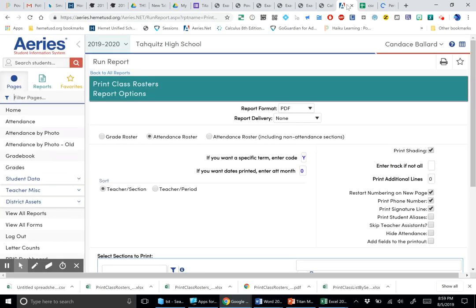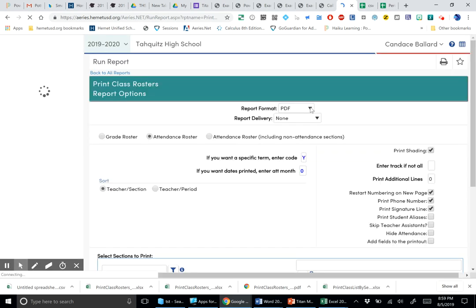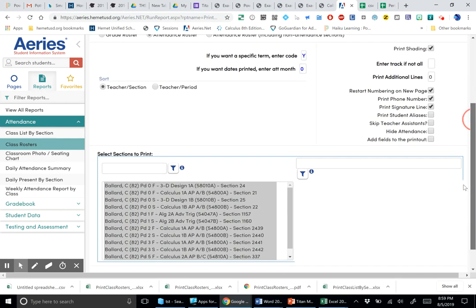Next thing I'm going to do is go into Aeries, and go to where it says Reports. I'm going to go down and highlight where it says Class Rosters. Some fancy things you've got to do here. First of all, you need to grab here where it says Report Format and go down to XLSX. That's an Excel spreadsheet.